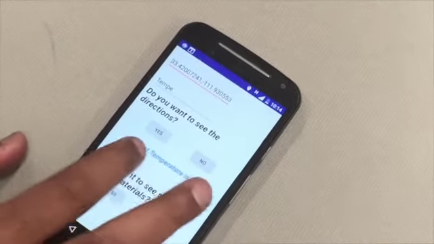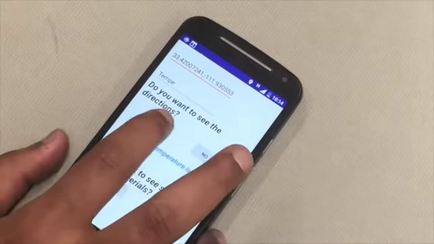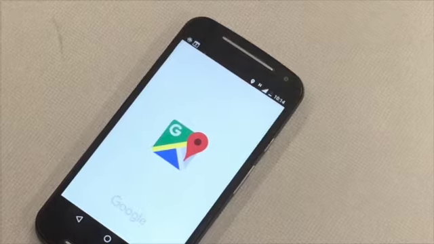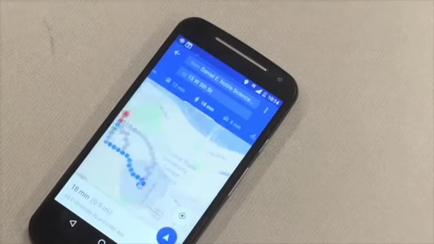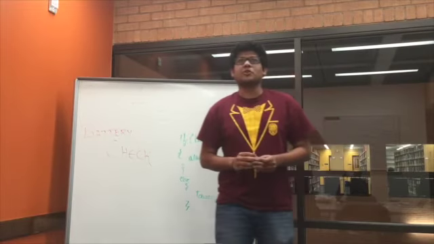So now this asks, do you want the directions? Clicking this is going to trigger Google Maps, which is going to tell you the directions from the current location to your destination. Balaji has explained about the audio notes.